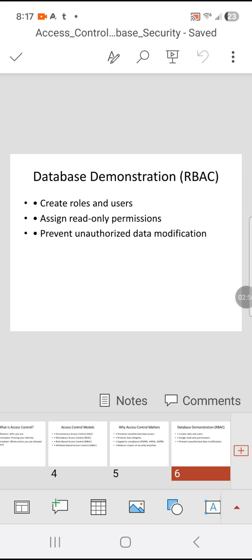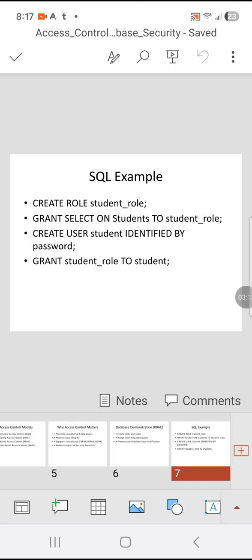Database demonstrations, RBAC, creates users and roles, assigns read-only permissions, and prevents unauthorized data modifications, and is very secure and prevents unauthorized sharing. And the demonstration in SQL is where you create a role student_role, grant select on students to student_role, create user student identified by password, grant student_role to student.